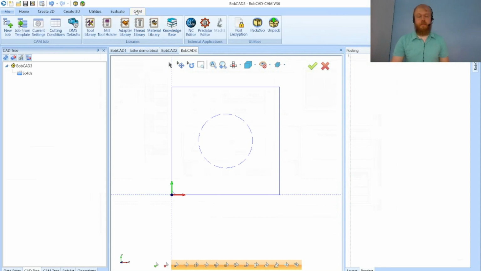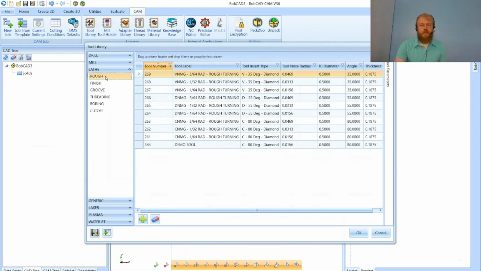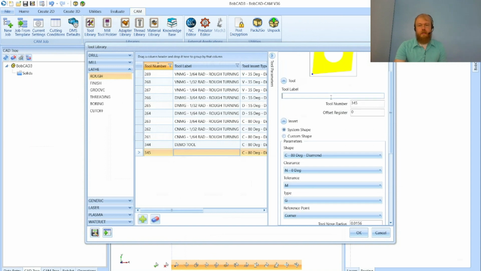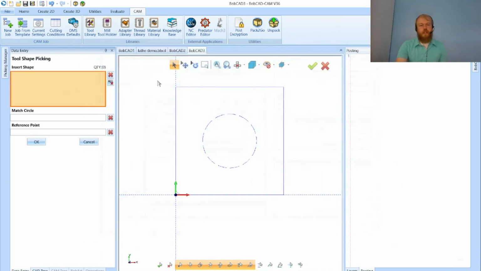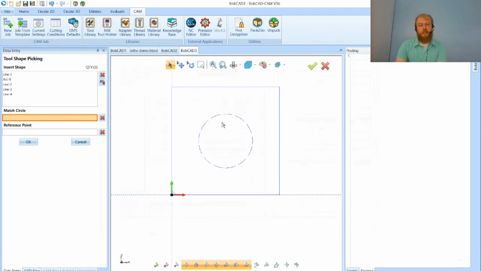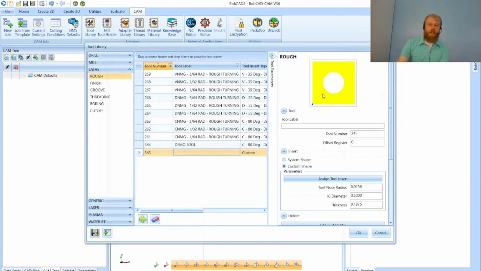Now I can go back to CAM, go to tool library, go to the lathe category, go to rough, add a tool, click on it to customize it, name it here, and then go to custom shape and assign tool insert. So here's our insert shape. Our match circle is going to be this circle here, and then our reference point is going to be down at the bottom here that I defined. Then I can click OK, and there is that tool that I created. So that's how you create a custom shape for the tool.